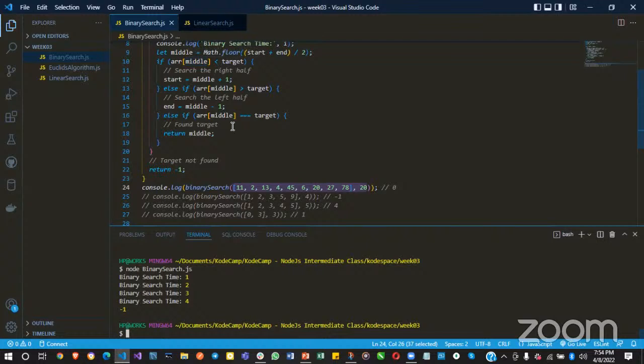If what is at the middle is less than the target, which should be, let me count: 1, 2, 3, 4, 5, 6, 7, 8, 9. Okay, so 45 is what is at the middle. Now, checking what is at 45, is 45 less than the target? If 45 is less than the target, then it will take this right half. However, 45 is greater than the target. So it is going to now search what you have here on this left side.